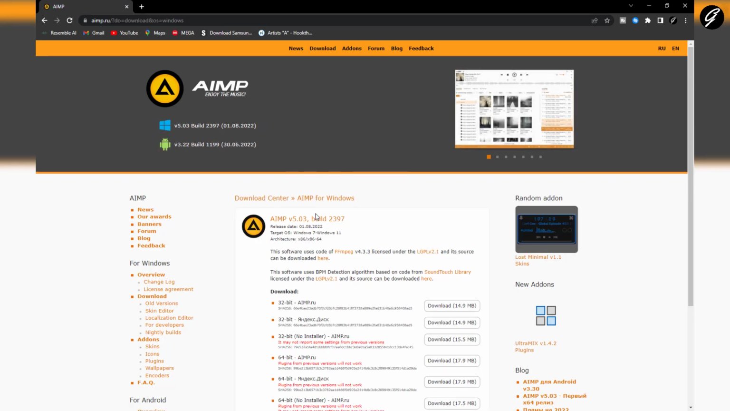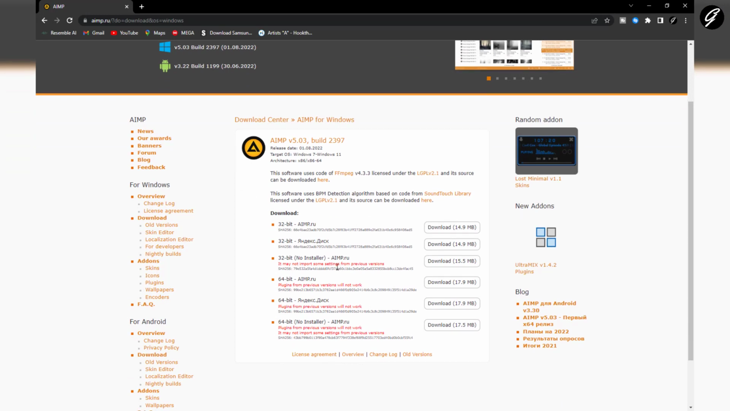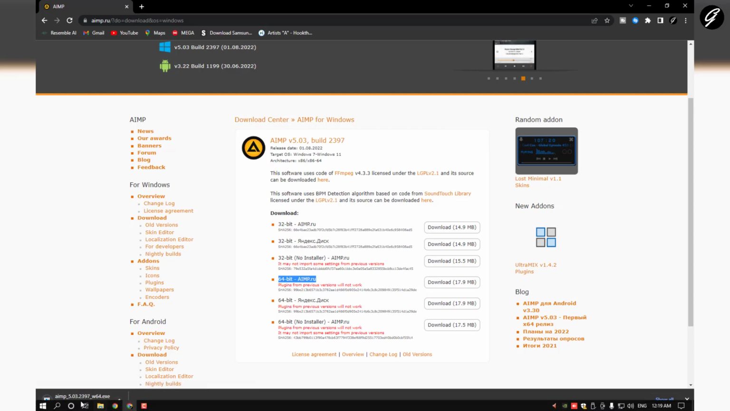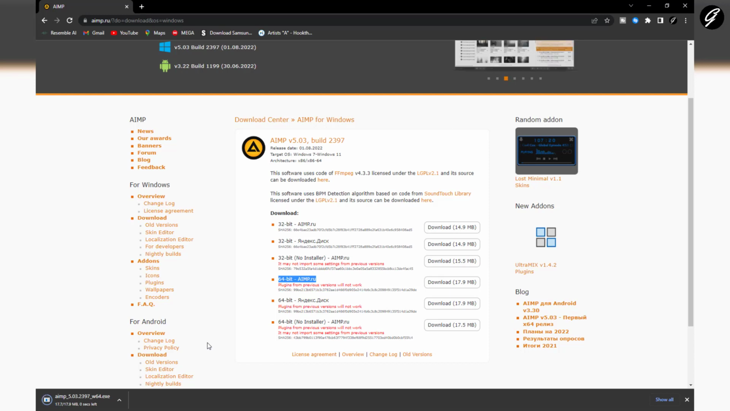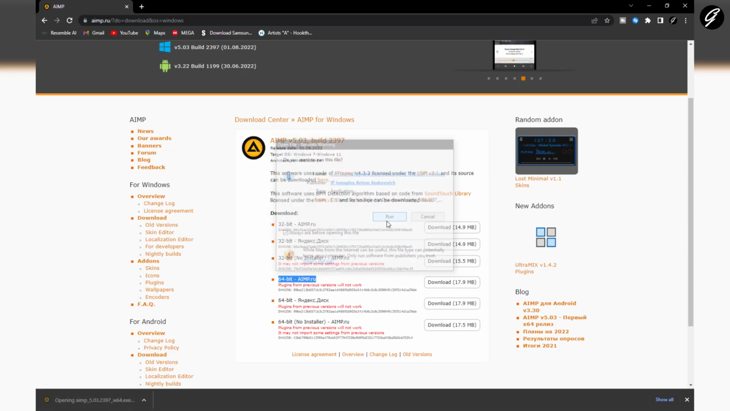And when you click on it, you will see the following download options. If you have a 32-bit operating system, please download this one. And if you don't have a 32-bit operating system, then you will have 64-bit, and you can download this one. It is going to download. Okay, then click on this file and press run.